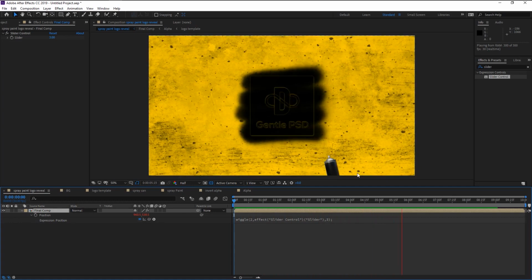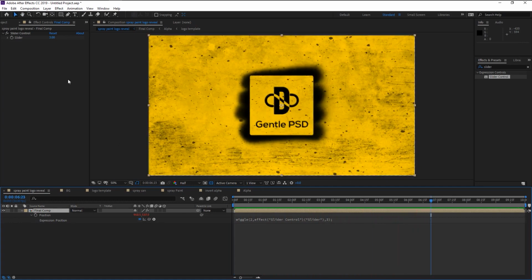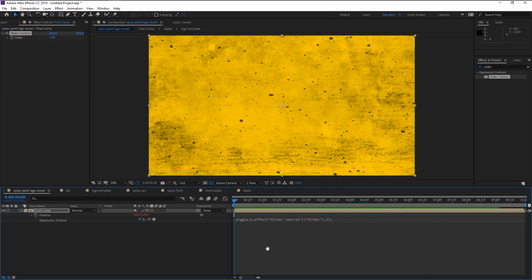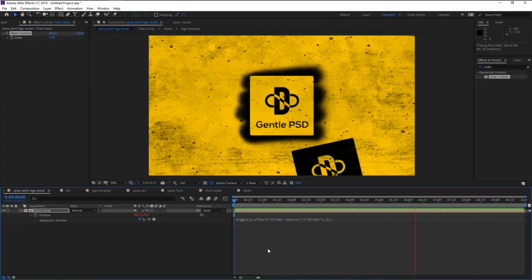You can control the shake intensity by adjusting the slider. I will change the slider to 1.50. Let's play it. That looks super perfect. We can change the spray color, background and logo color if we want.